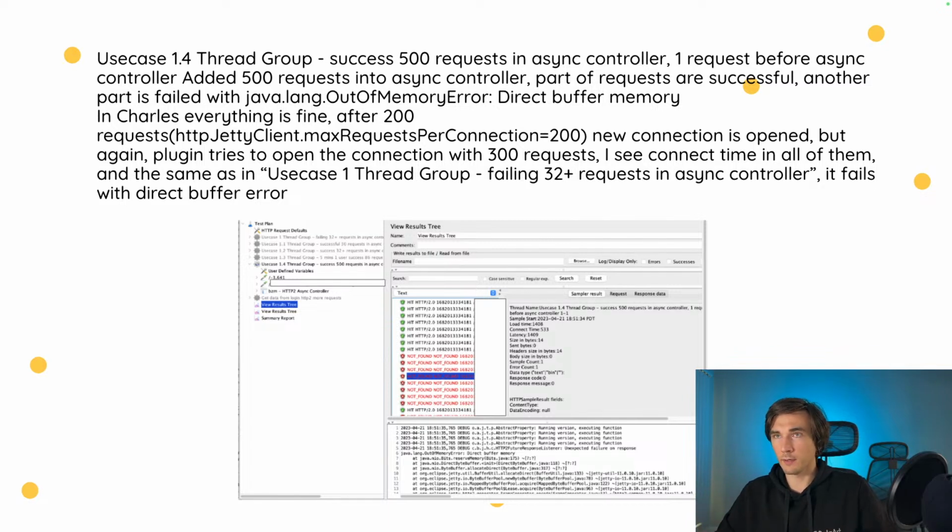So what is the workaround here? How can we deal with it? First of all, if possible, move an HTTP2 request before the async controller, in case you don't have the connection yet. Or if you need to recreate the connection, also just add a separate single request before the async controller.